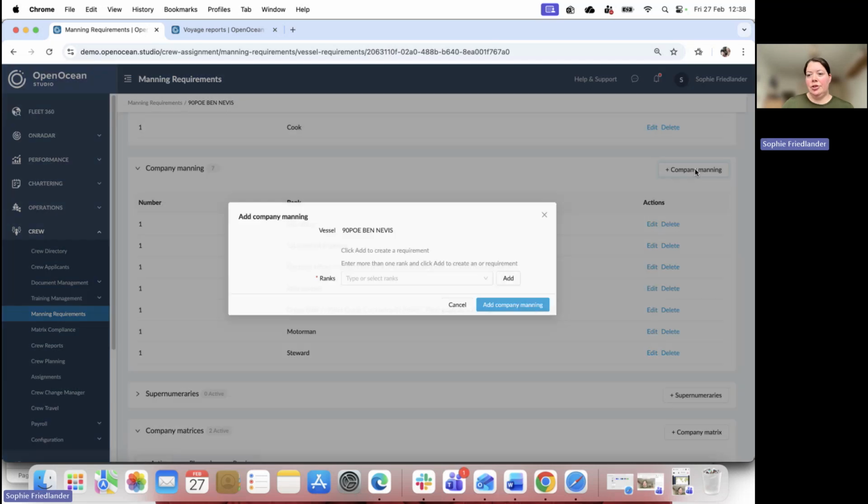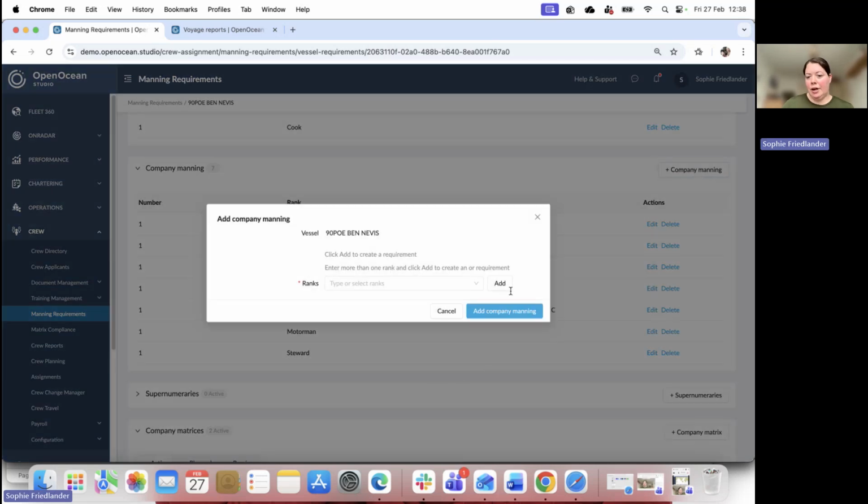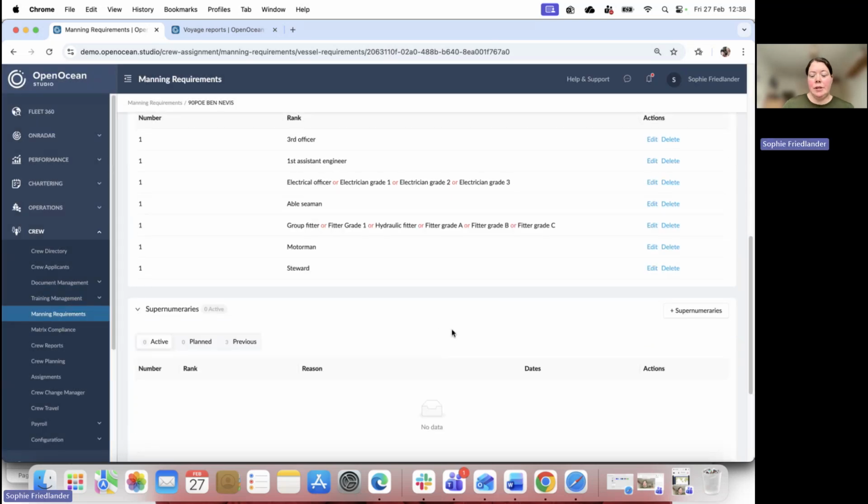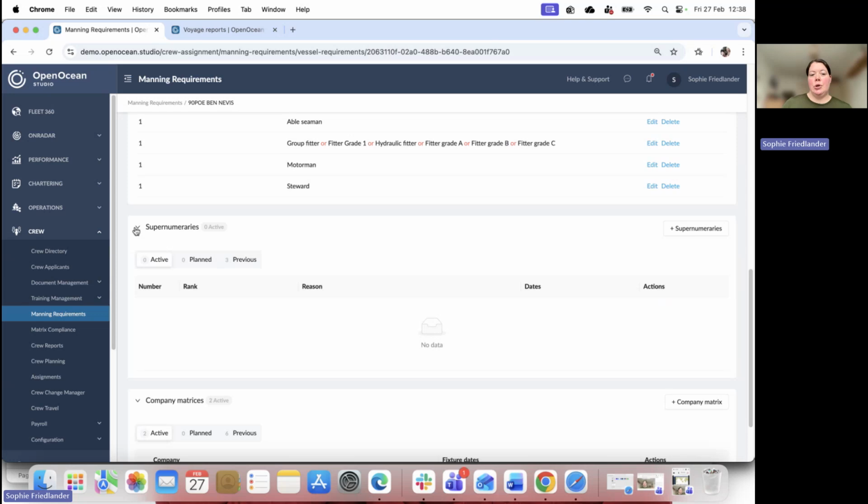And just by adding, you just go to add company manning, put in your ranks, add them, and add to the company manning too. Here we have a section for supernumeraries. It will show you if there are any active supernumeraries on that vessel, any planned ones, or any previous.